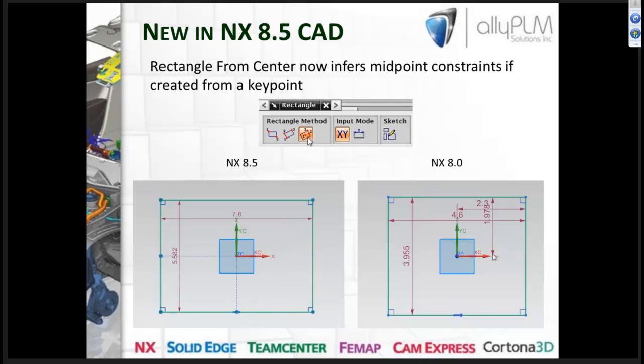Here I have the continuous auto dimensioning turned on. So in 8.0, if I do rectangle from center, grab this origin, define my rectangle, not only is it popping those dimensions for the height and width out, but it's also popping out those auto dimensions off the origin of the sketch. Whereas here in 8.5, if I do the same technique, create that rectangle from center, notice how I only get 2 auto dimensions for the height and width, and it's also inferring those midpoint constraints here. Also notice the vertices are added, so I can see a little easier what those constraints are pointing to.